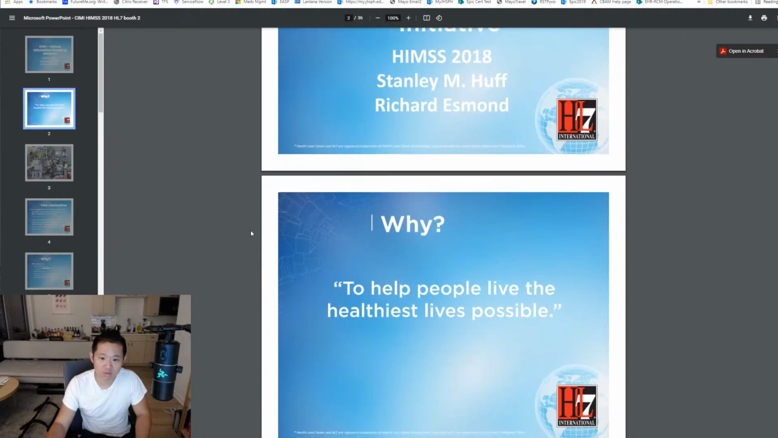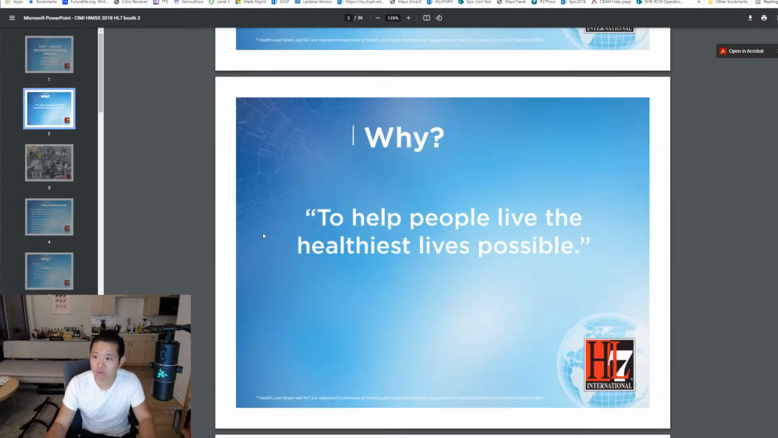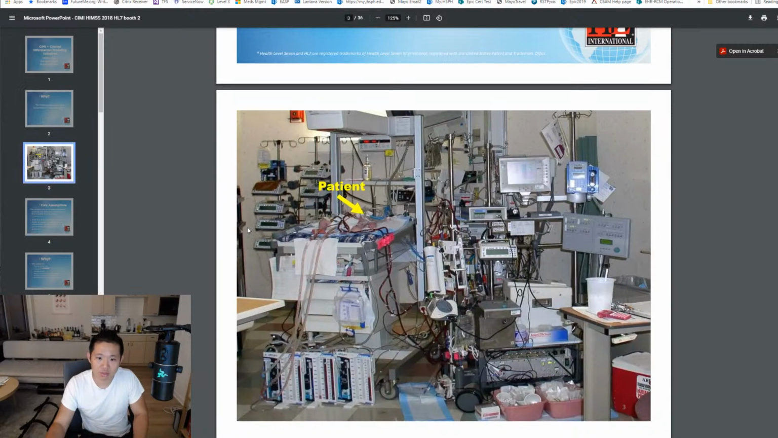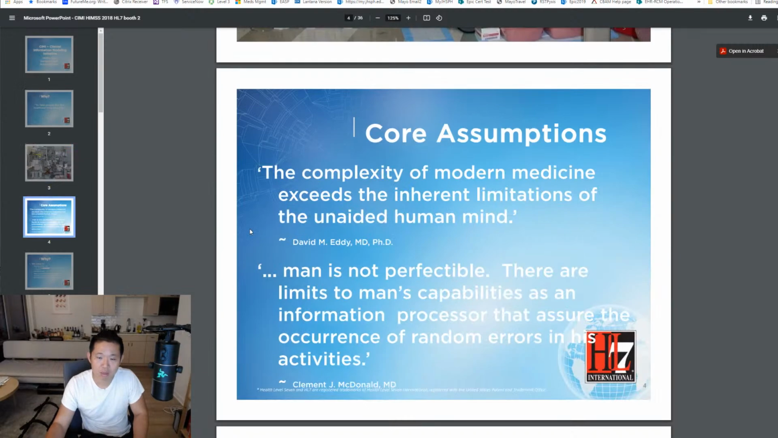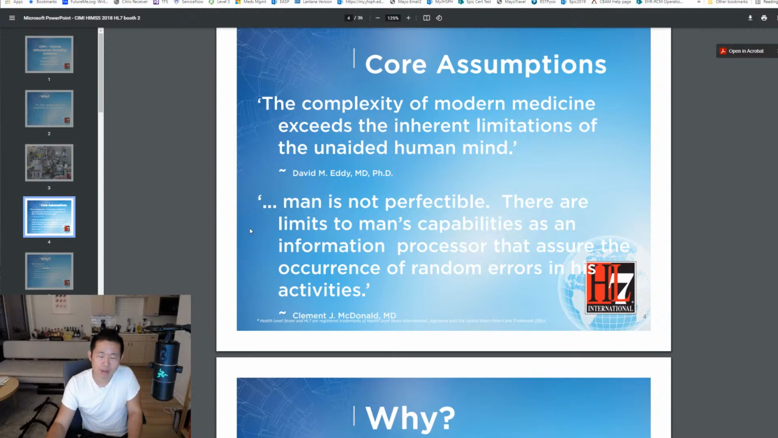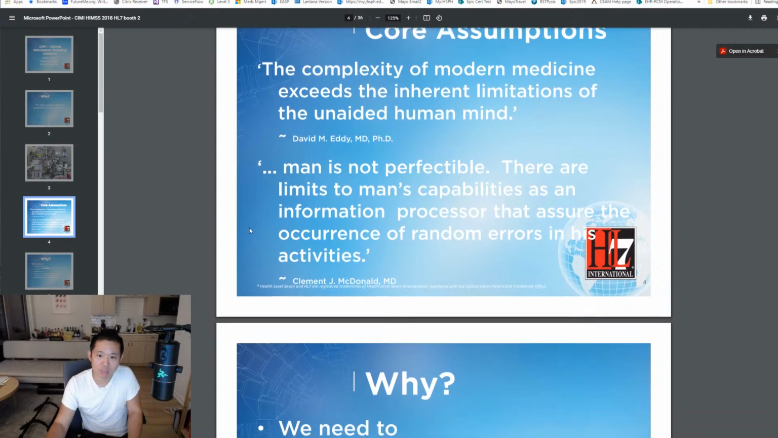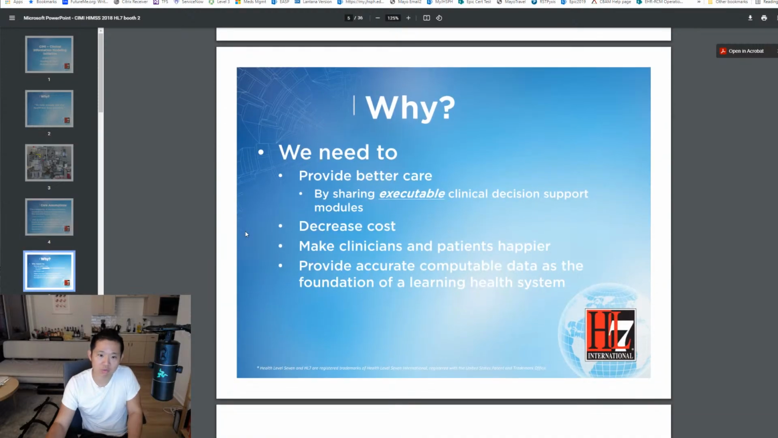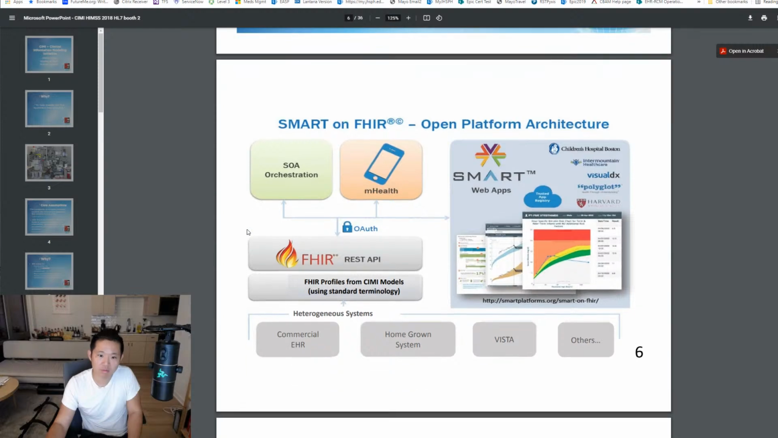2018. So this is definitely still going on. Maybe this would be helpful, because this is why, to help people live the healthiest life possible. The complexity of modern medicine exceeds the inherent limitations of the unaided human mind, and is not perfectible. There are limits to man's capabilities as an information processor that assure the occurrence of random errors in his activities. We need to provide better care, blah, blah, blah.